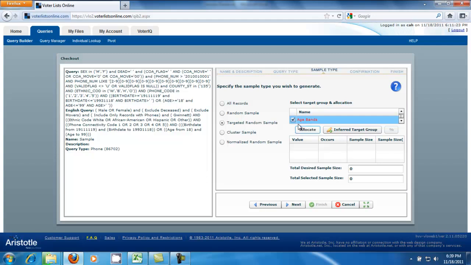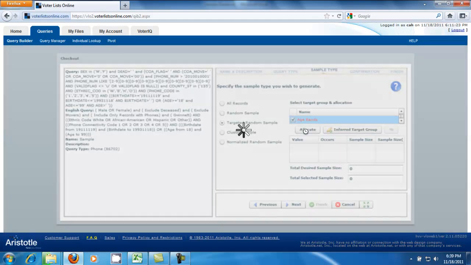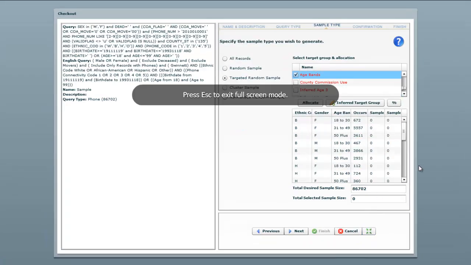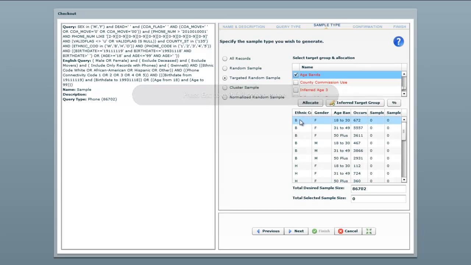And with all 3 of those selected, we'll click the Allocate button. Based on the overall universe of our query, it will break out each one of those categories. I'll maximize the screen here just to show you what it looks like. We have our ethnic codes, then by gender and by age band, and then the occurs value is the ceiling for each one of these lines here.